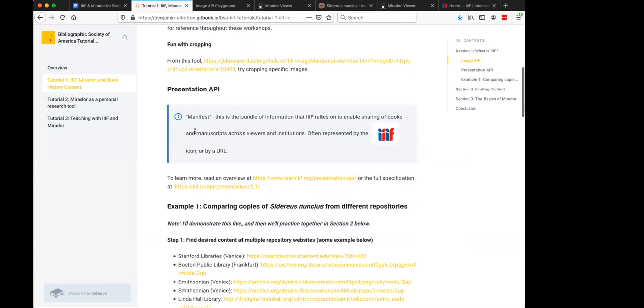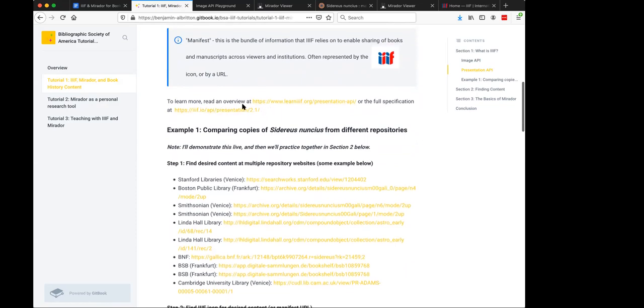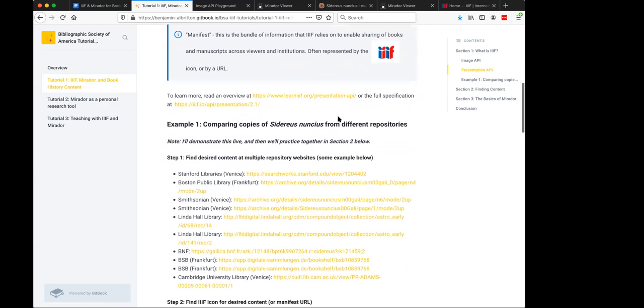Great. Just a little reminder that the presentation API uses the term manifest for that bundle of information that IIIF relies on to enable sharing of books and manuscripts across viewers and institutions. You'll come across the manifest in a couple of different ways, either as a IIIF icon or by a URL. You can read more about that at Learn IIIF or for a real deep dive in the specification, IIIF.io presentation. And lots of people in the community are happy to answer questions about the details around that manifest. We're going to leave that for now, though.